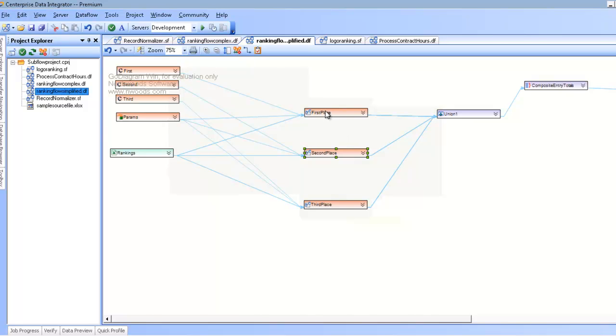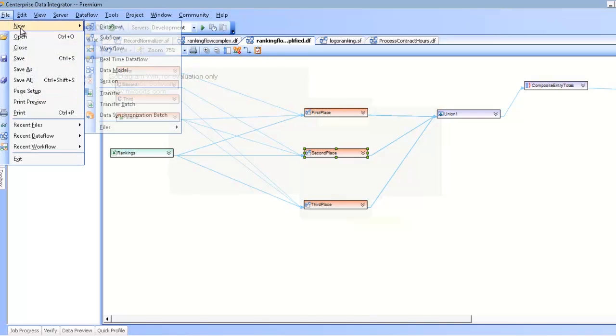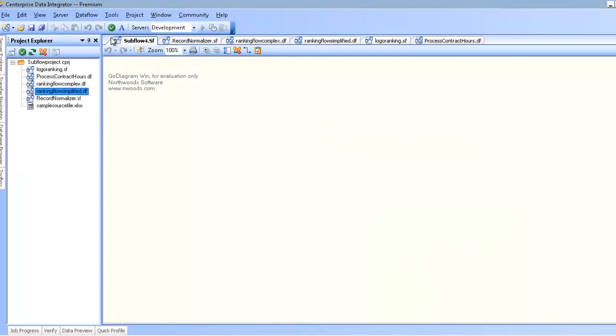To create and start using subflows, there's 2 things you have to do. First of all, you have to create the subflow. The first thing you have to do is go File, New, and say New Subflow. The first thing you'll notice is that this looks exactly like the data flow diagram. One thing you'll notice, though, is the SF or subflow extension.